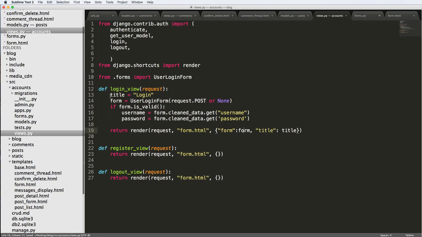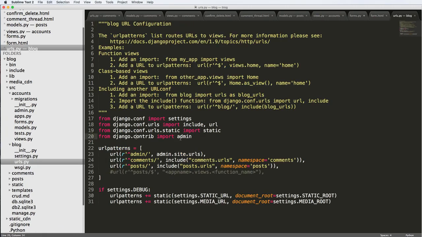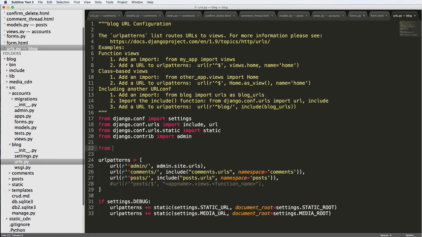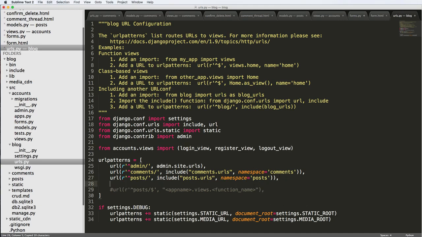Okay, so now that we've got that, let's go ahead and add this view into our URLs. So inside of blog URLs, we are going to import this here. And I'm going to import this directly. So from accounts.views import, and we're going to import the login view. We might as well import the other views as well because we will use them. So register view as well as logout view.